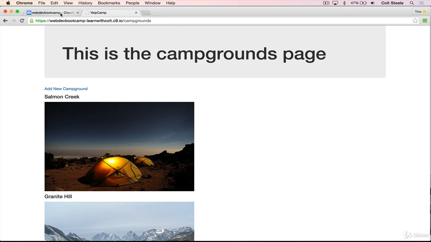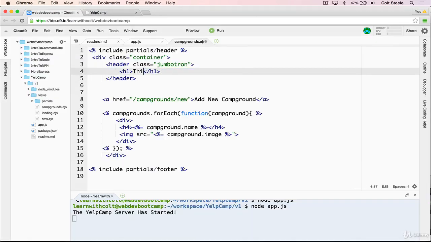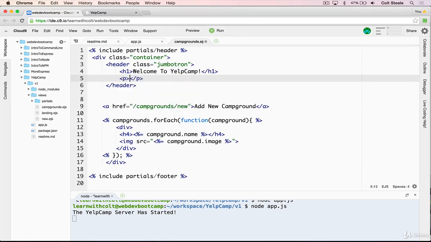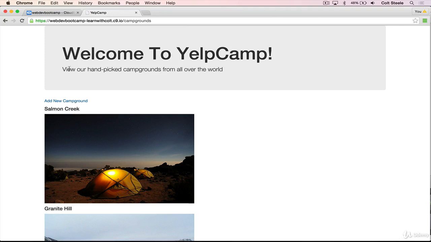Now let's change the text itself. So rather than this is the campgrounds page, let's put a welcome message. Welcome to YelpCamp. Feel free to put whatever content you want. And I'll also add in a paragraph. In the paragraph, I'll add just a little kind of tagline. And I'll just say, view our hand-picked campgrounds from all over the world. Something like that. Doesn't really matter. We'll save, refresh. Okay, so now we have our little tagline.